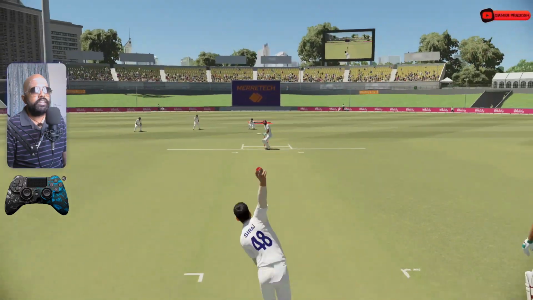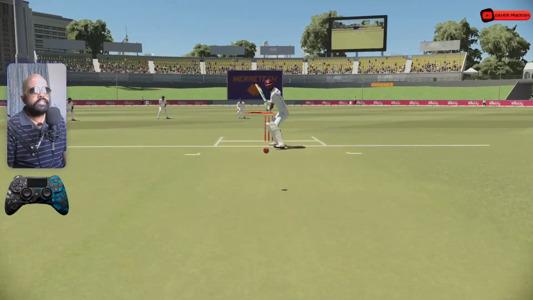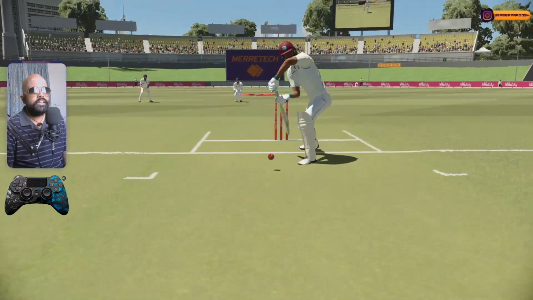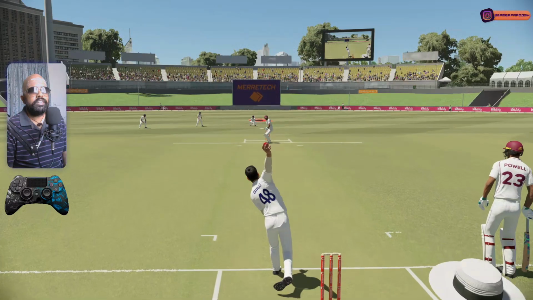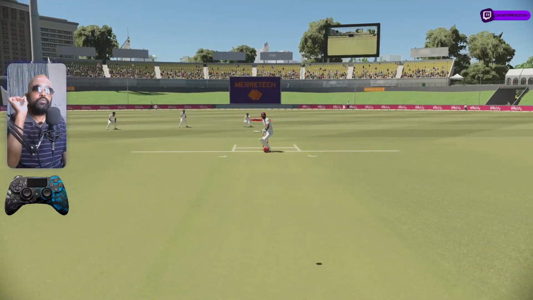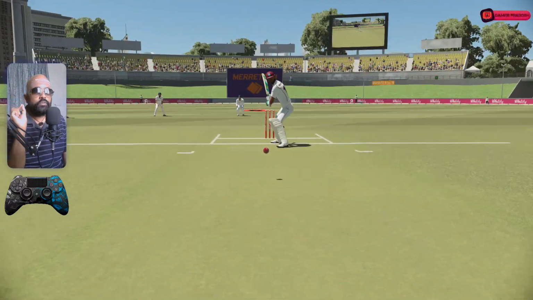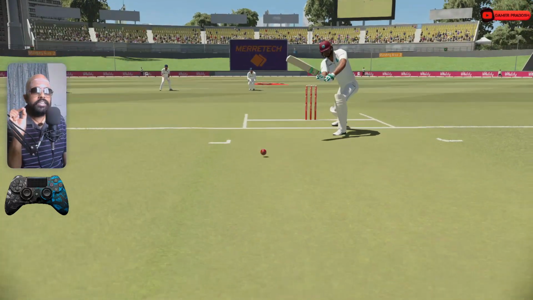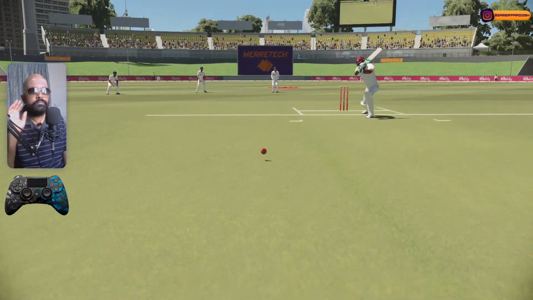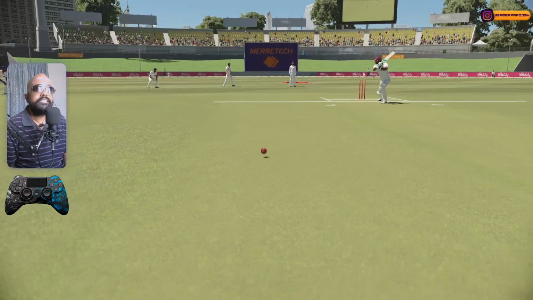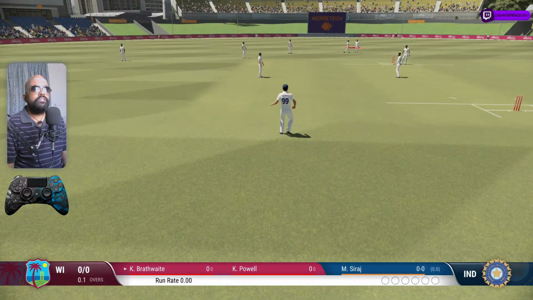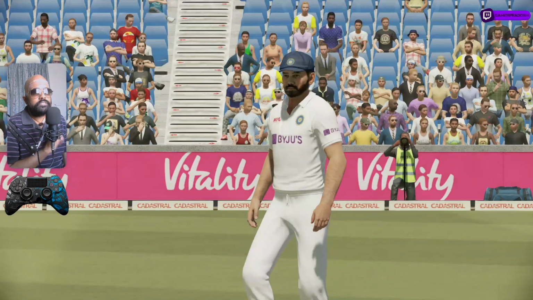Okay, you get the idea, right? Because you want to end up in that fourth stump line and you want to make them drive. That is the thing you are aiming for. You don't want to hit the stumps immediately, but you want to be in that fourth stump line making them drive the ball. That is exactly what we did there. So that was 11 o'clock, right?